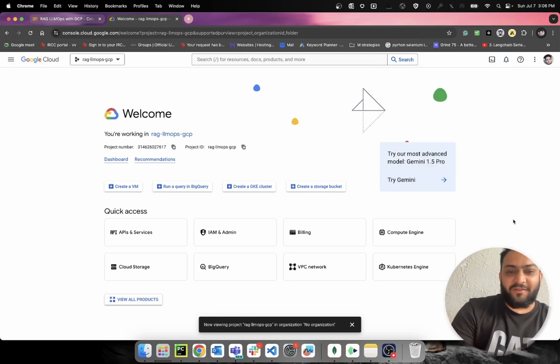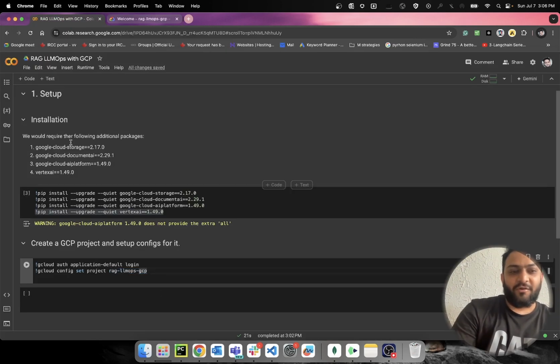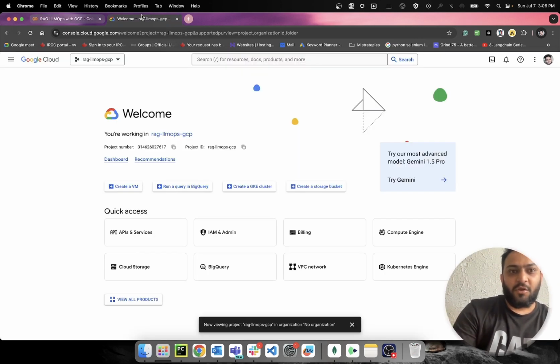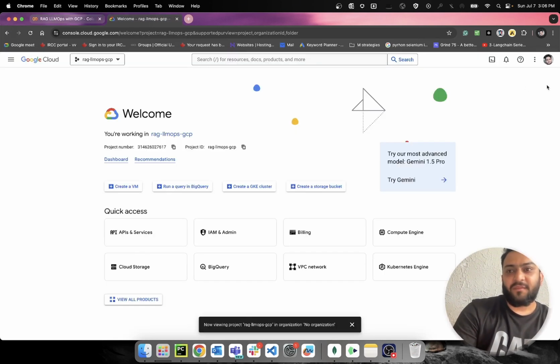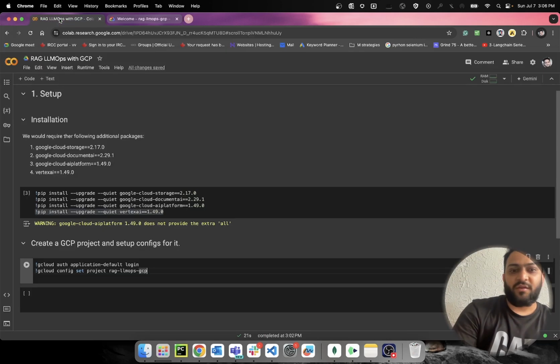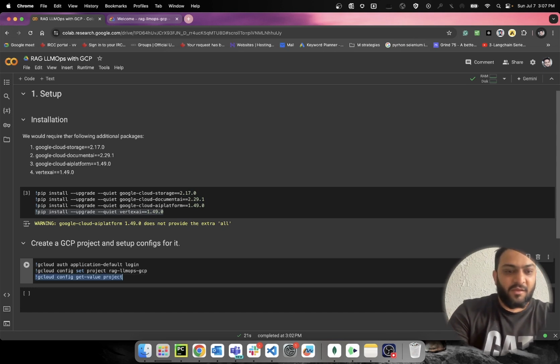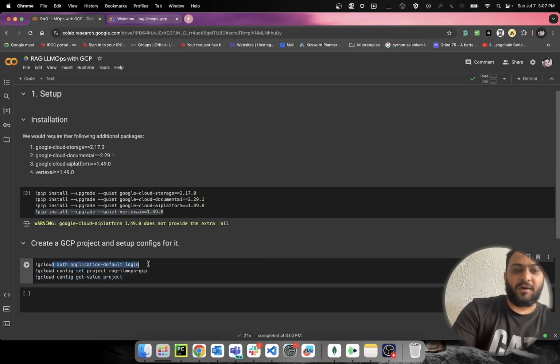Okay, so one of the first things we'll be doing is authenticating our Colab notebook with this new project. Remember to sign in with the same account in here as well, to access this, obviously. So let's see how we can do this. This would help you with the login part. Then you would tell gcloud to use this project, the one that we just created, and this part would just print it.